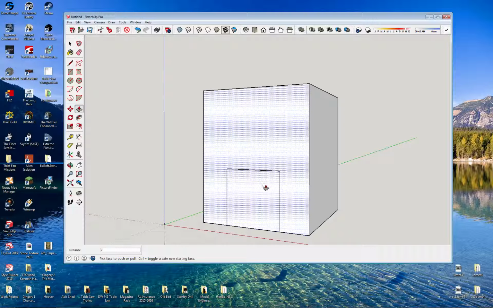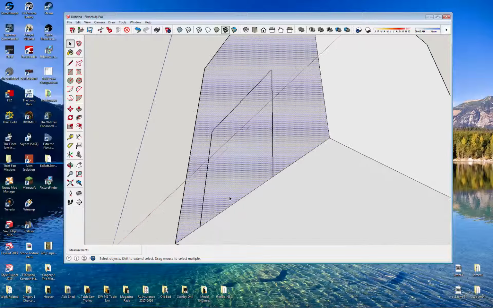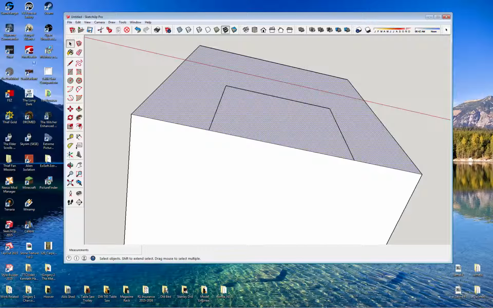Now, what happened there was I was wanting to push-pull this face in, but it's not a face yet because I never connected the bottom, okay? So I just need to draw in a line there, like that. And that should now be a face. But it's not. Okay. What am I doing?